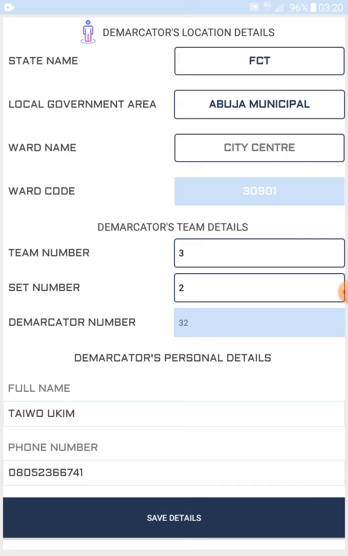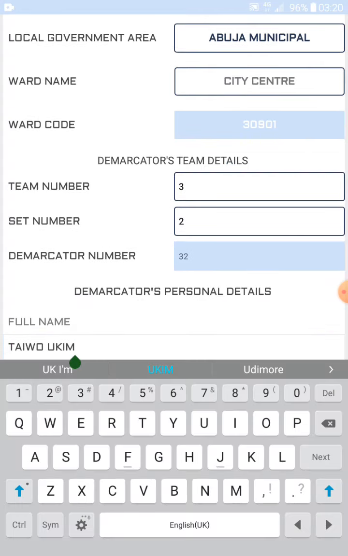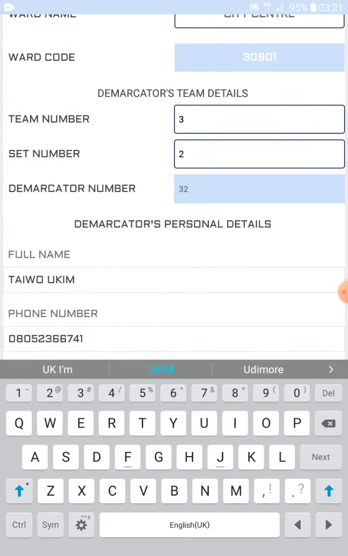Now, for the marketer's personal details, we click on full name. By full name, it's expected that you fill in your first and last name. We don't want only your first name or your last name. If you want to put all your names, if you have 3 or 4, it's good. But we must have your first and the last name. So we now type in Taiwo Ukim.